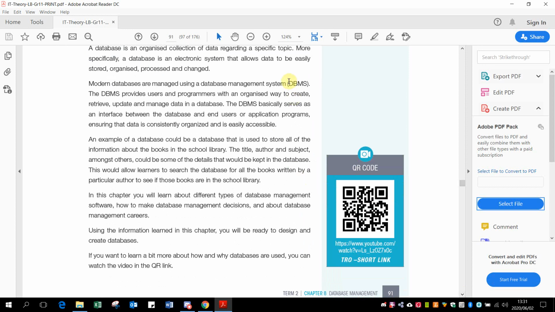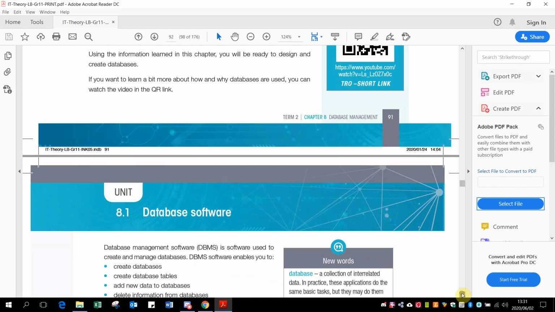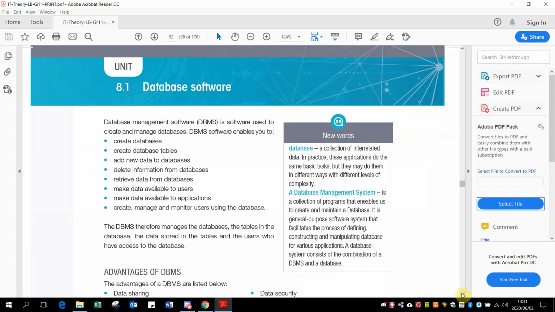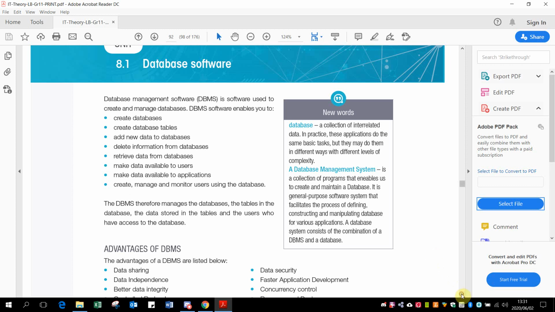So one abbreviation you need to know is DBMS, a database management system. It's the software that will allow us to manipulate the database, to work with it, to make our work easier to do that. So things we can do with this: we can create databases, create tables, add data, delete information, and all of those things.